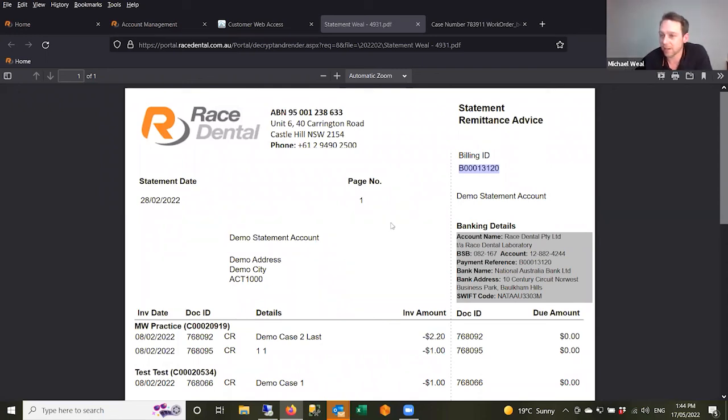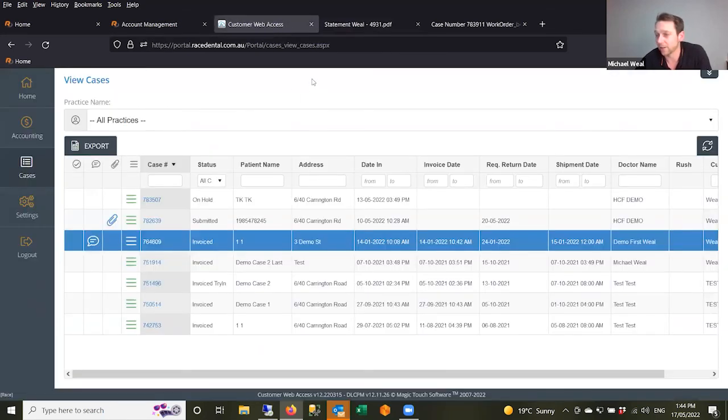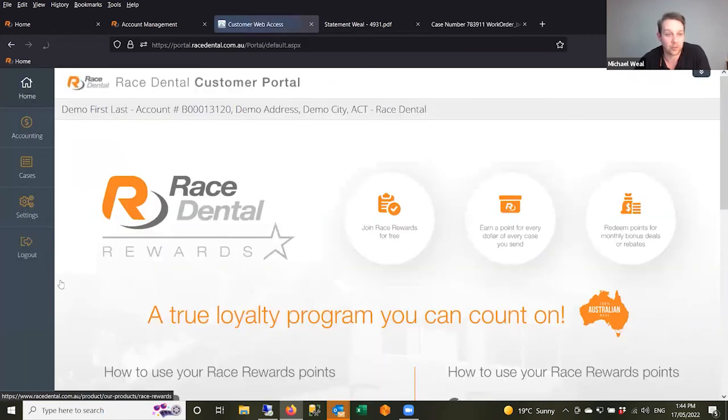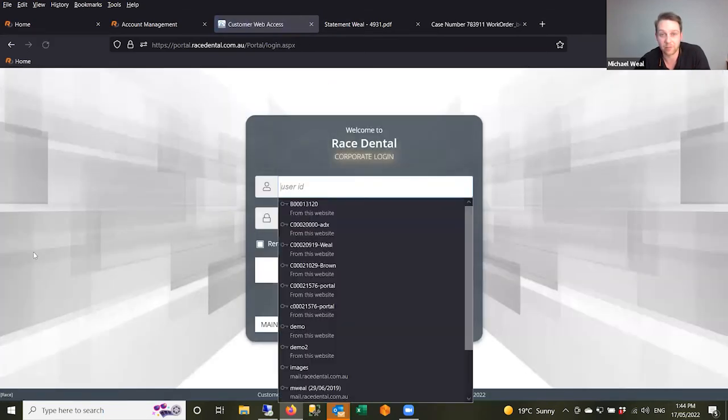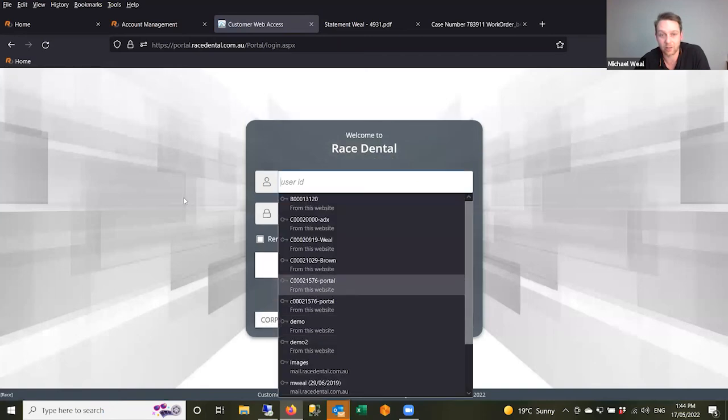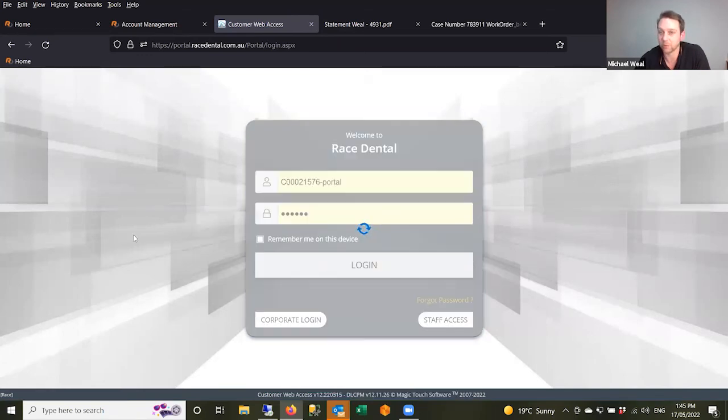Someone has asked, this is a good question actually, when submitting a PFM or a gold crown, how do you select the alloy of the case? So meaning semi-precious or precious. First thing I'm going to do is I'm going to log out of this billing account. I'm going to go back to the doctor's account. I'm then going to log in with the account that we were doing this portal demonstration with.